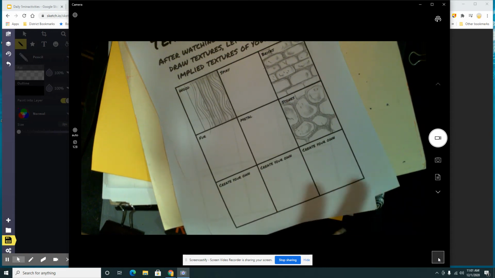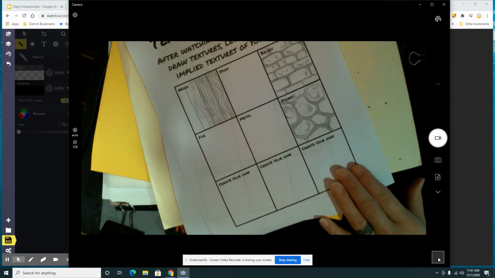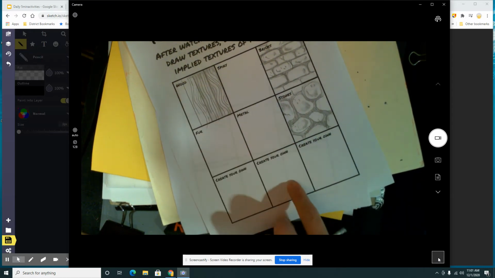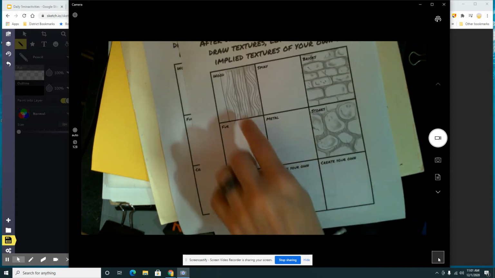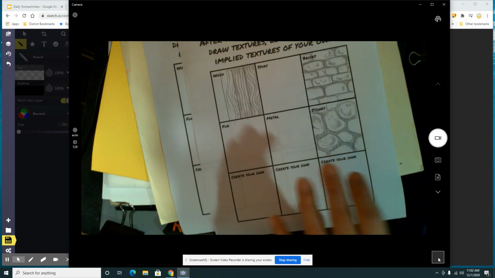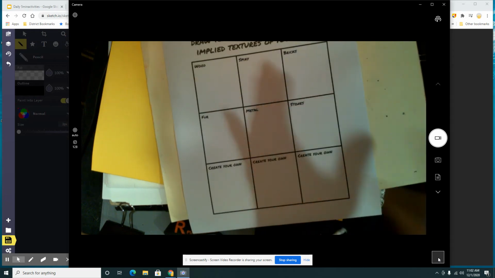Just get a blank piece of paper, preferably without lines, and go ahead and draw your grid on your paper. There are 9 boxes. You will have to complete all 9 boxes for your grade. I've already done wood, bricks, and stones here from my other class, but yes, I'm going to show you how to do that on a blank to start with.